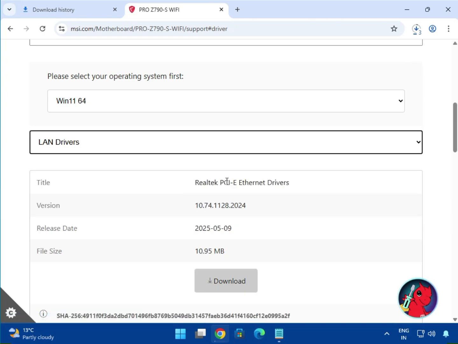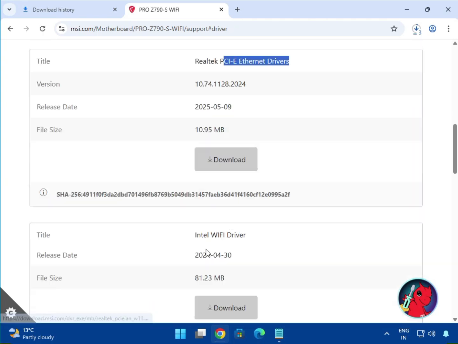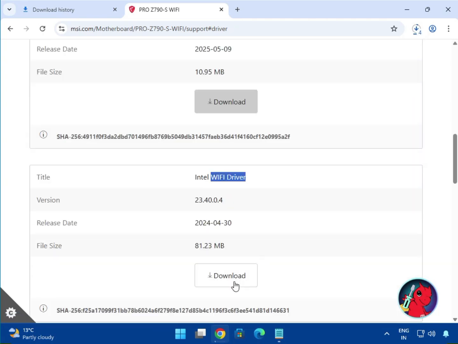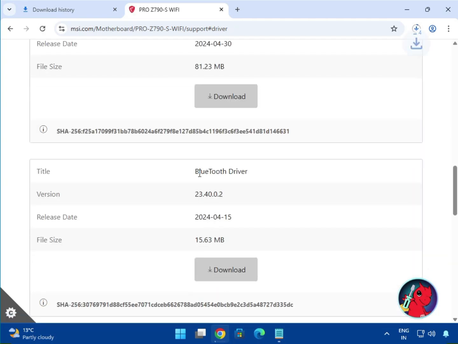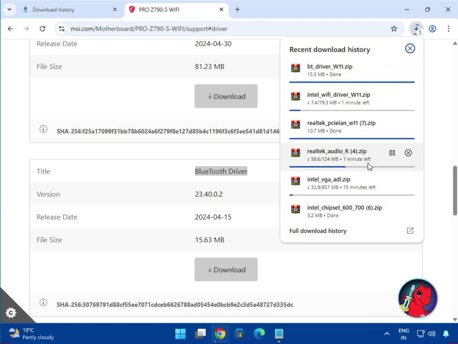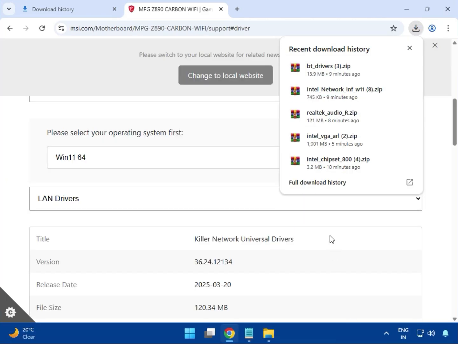Then LAN driver, Ethernet LAN driver, and click to download. Wi-Fi driver, and click to download. Then this is Bluetooth driver, and download. After that it's complete, and then try to install and I will give you the solution. So then guys, this is completed.